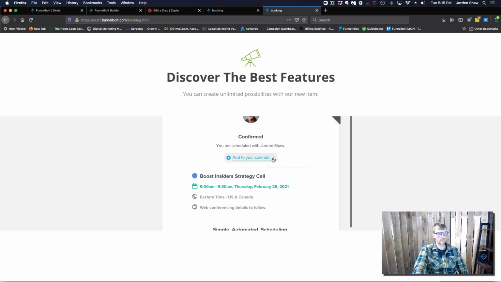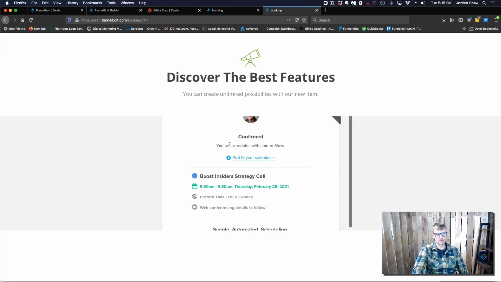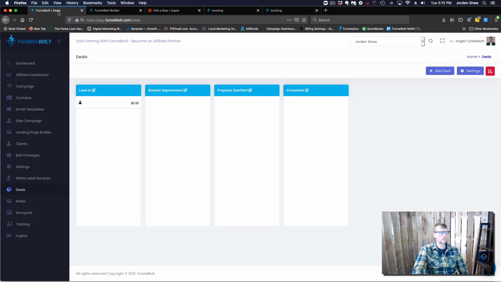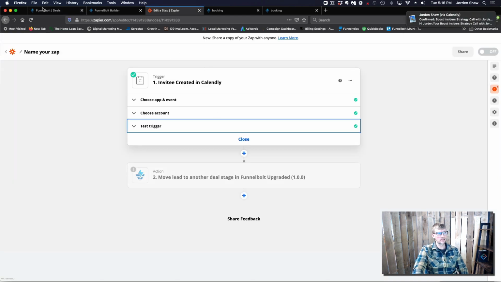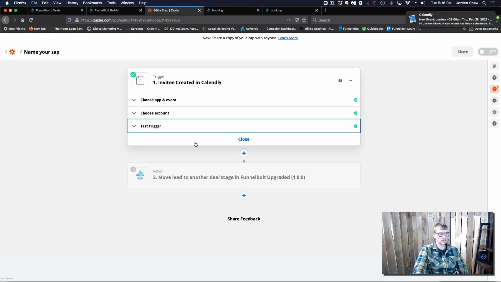Okay, so it's confirmed. So obviously there's some Windows settings that need to be changed here because it's not displaying the way I need it to display. But that would be some testing that I would do. So I should be able to, it's not going to move yet, right? Because I haven't set the zap up, okay?